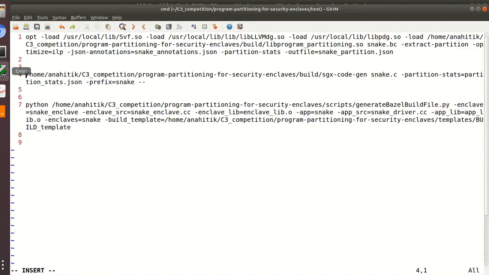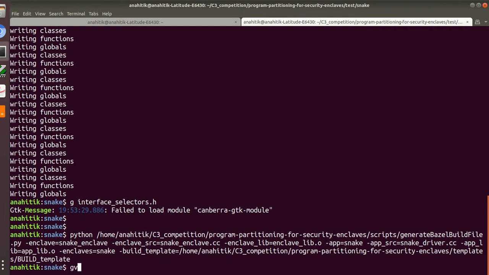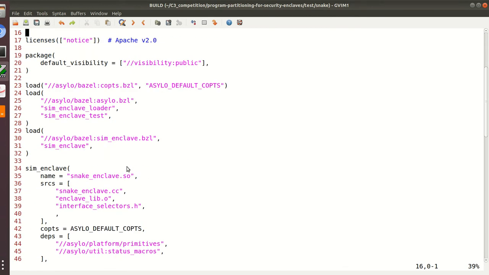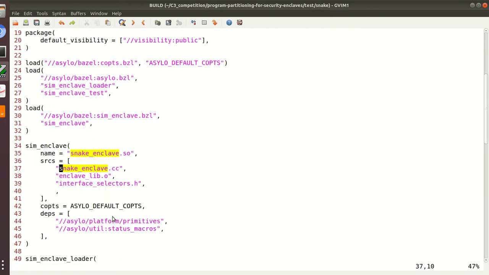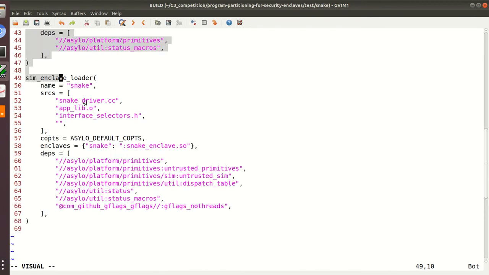The last file that we need to generate is the Bazel build file. We generate it with a simple Python script, which takes a template build file and fills out all the missing names with the correct names. So in the generated build file, the name of the enclave is filled out, the enclave library name, and the same is done for the application side.